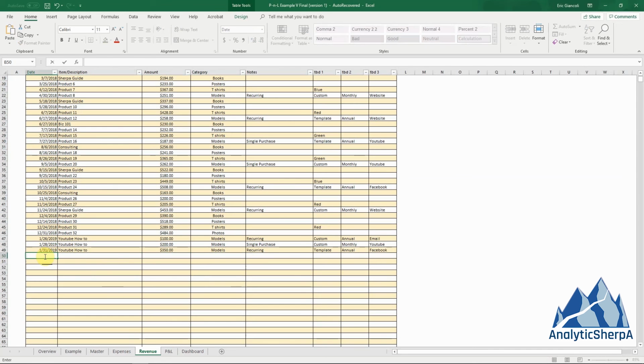So today I sold a model to Twitter, and you want to put in the date you made the sale, not when you collect the money, because that's going to throw off your sales. It's going to not be consistent with the profit and loss report that this generates or the dashboard. So it's very important that when you make the sale is the date that you enter into the revenue.